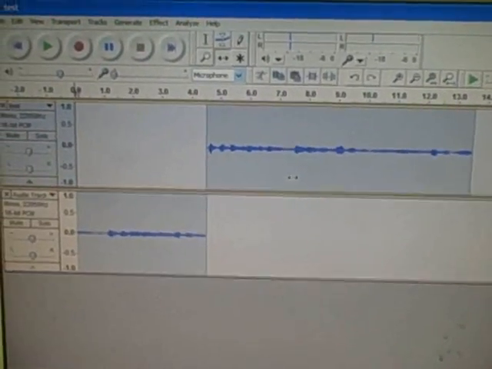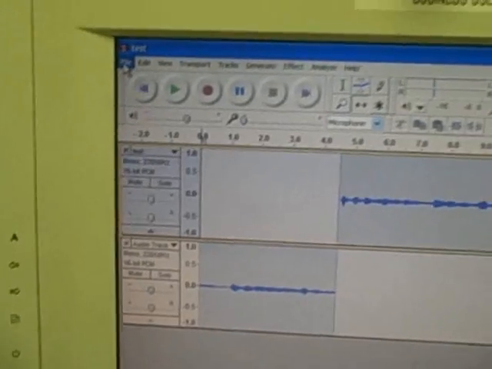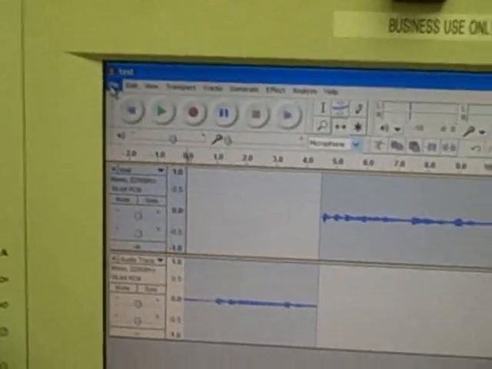Now I want to save them, and this is a really simple process, but there is one little trick to it. You're going to do the exact same thing you did when you only had one track.